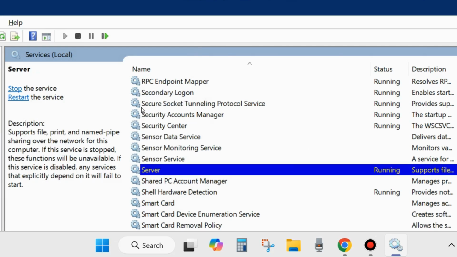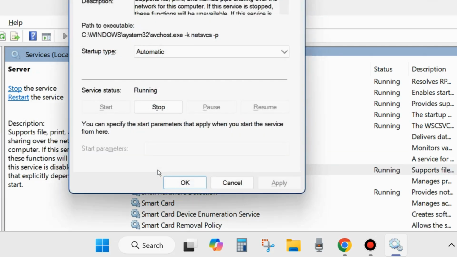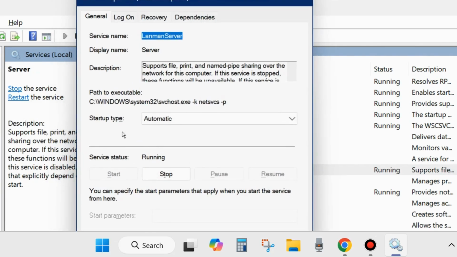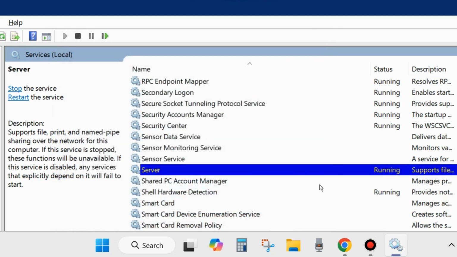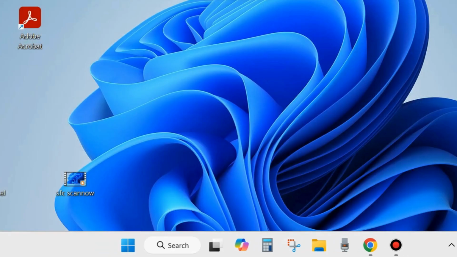Wait for some time, and after that close the window and apply a double click on it to open its properties and make sure that the startup type is set as automatic. Choose Apply and OK to save the changes. After that restart your system and check whether your error is resolved or not. If not, go to the next fixes.